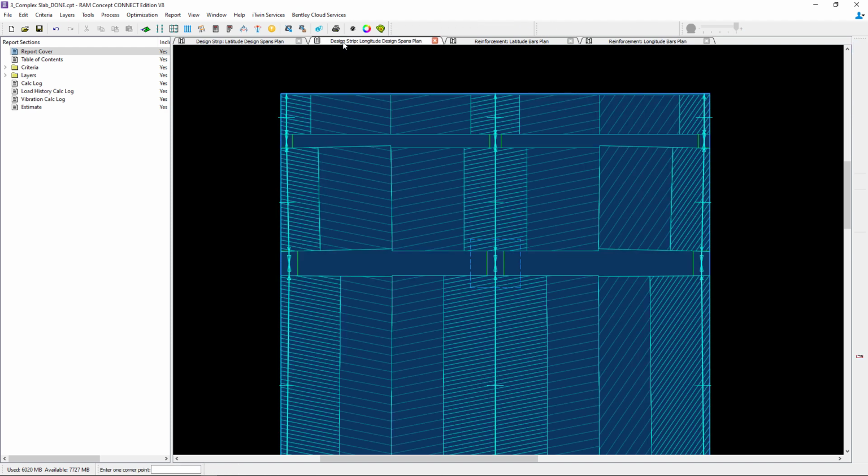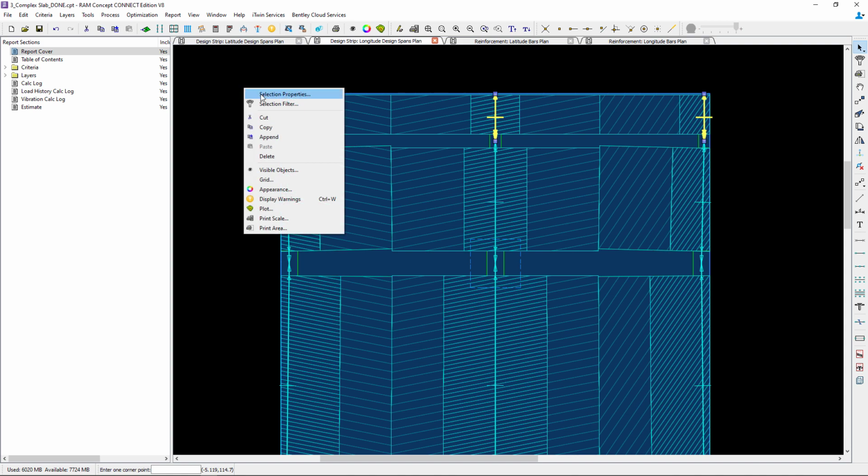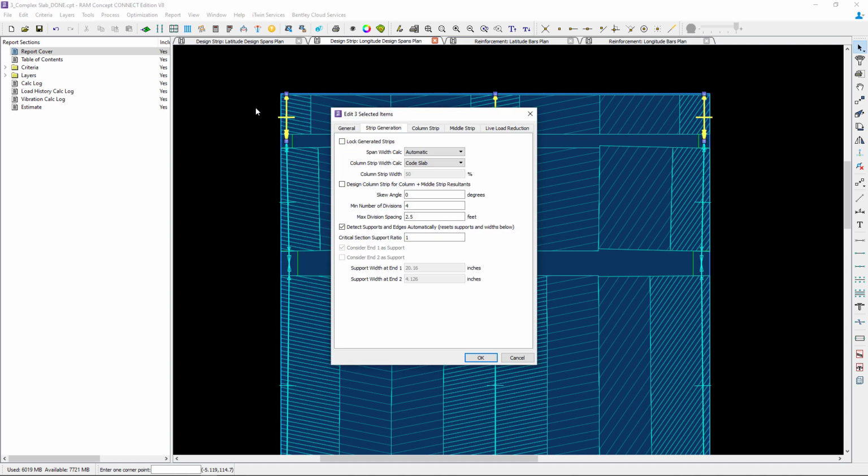So we'll return back to our longitude design spans plan. Let's go ahead and select those cantilevered design spans. We'll right click and say selection properties. Now, here we've asked the program to detect the supports and edges automatically. So you can see here that has been selected. It considered the end one as a support. That would be my column end. And then you can see automatically it considers end two as not a support.